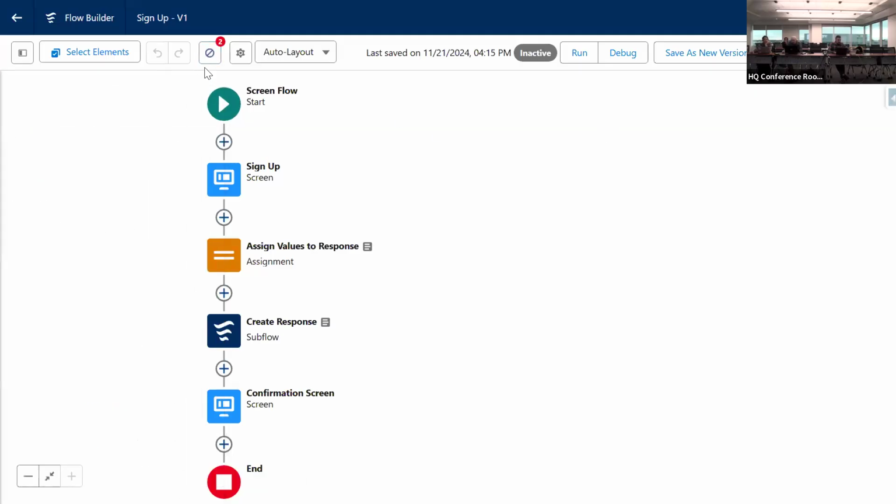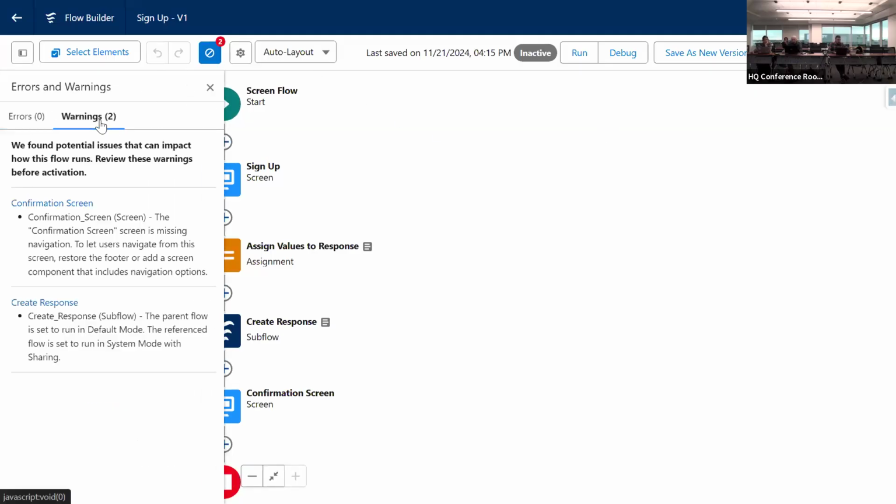And I'm getting a warning that says my create response subflow, the parent flow is set to run in default mode. The referenced flow is set to run in system mode. Did I just miss a setting somewhere? Is that a warning or an error? There's a warning. Yeah, warnings are okay. So yeah, mine says that too.